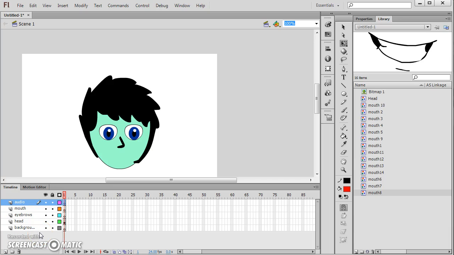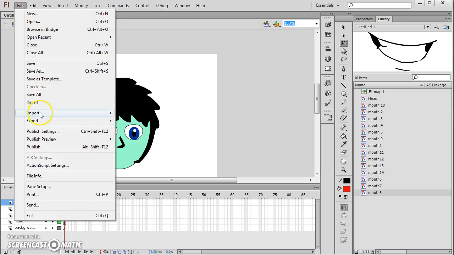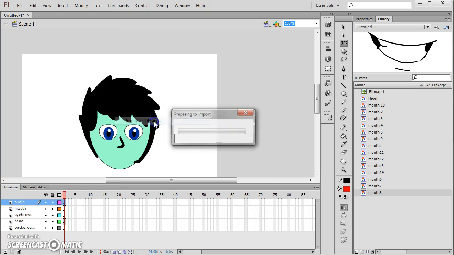Now it's time for me to bring in my audio. Okay, so I'm going to go up to File, Import, and Import to Library. And now I'm going to go searching for audio.